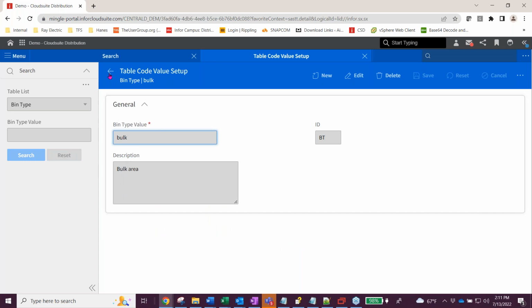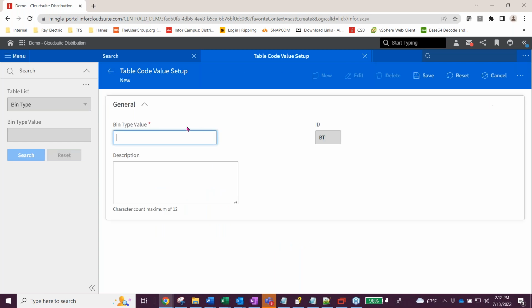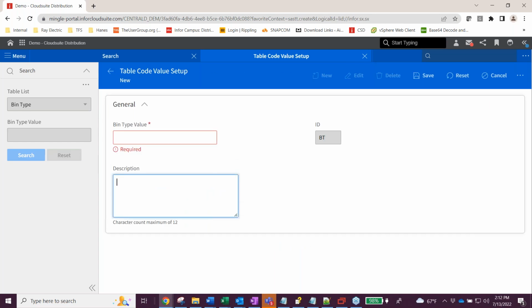So how do you have your warehouse set up? Do you have vidmars? Do you have shelving? Do you have pallet racking? You have cages, counter areas, drawers, open areas, anything that you want, how you describe your warehouses, how you want to set this up. And again, it's just a new, and then you set whatever it's called, and then your description on how you know what it is.